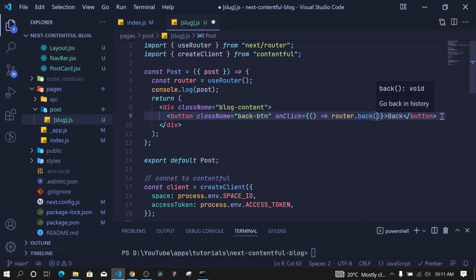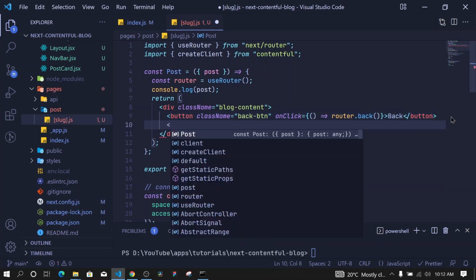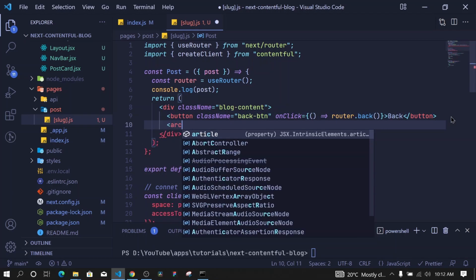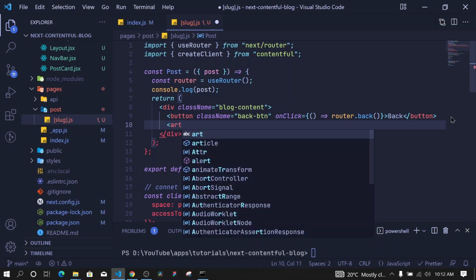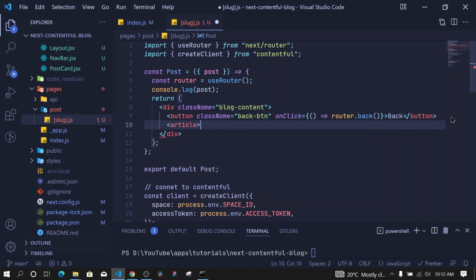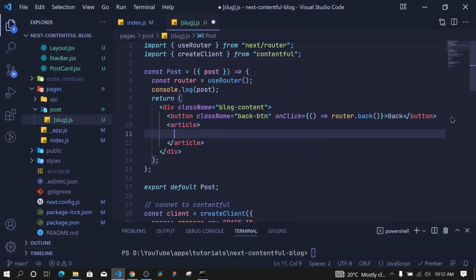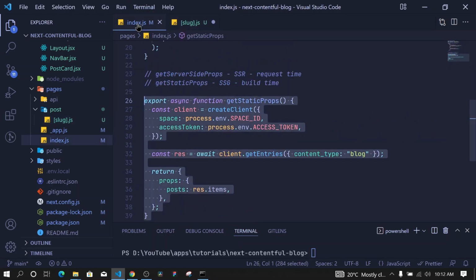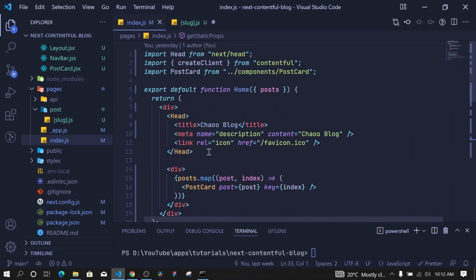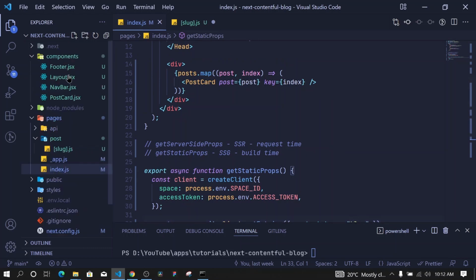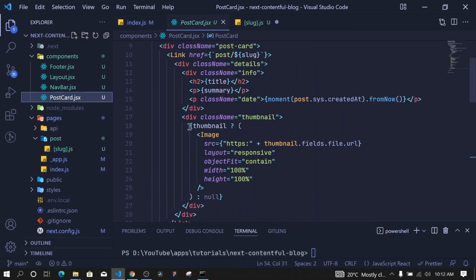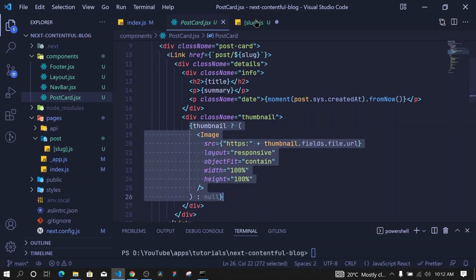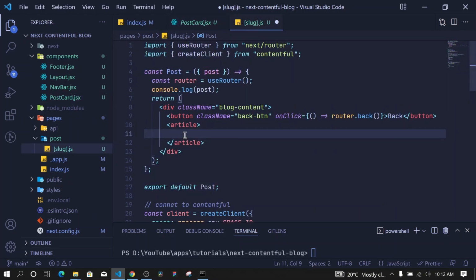So after this, I'll add another tag here, and I'll call it article. Now this is for the content, so I'll say article, and the first thing that we will display is the thumbnail. So for the thumbnail, I can just come to index.js and postcard, that is where we were displaying a thumbnail as well. So I'll go ahead and copy this one, and I'll come right here and I'll paste it here.